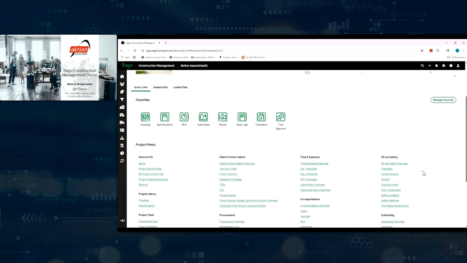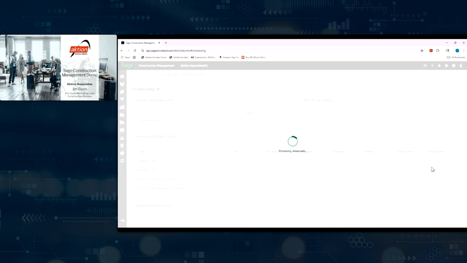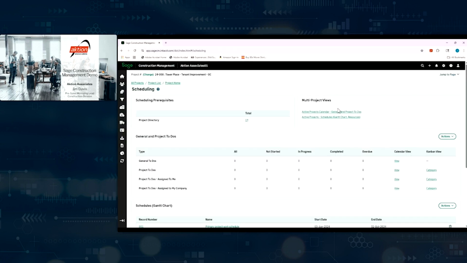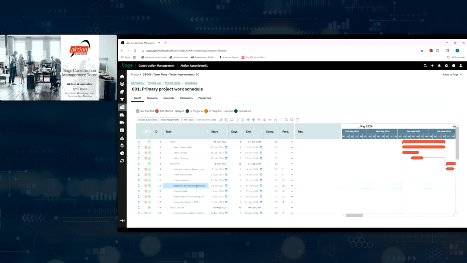When we look at this software here, you can see that I am really well laid out with the quality and safety, my scheduling piece here. I have my documentation, which is going to be more internal information, things like my daily logs, photo logs, and then my external information, my correspondence, RFIs, submittals, all available here. We do have the ability to create schedules in the system. So if I go down here, I'll just pull up this schedule here. You can see I can do a Gantt chart.